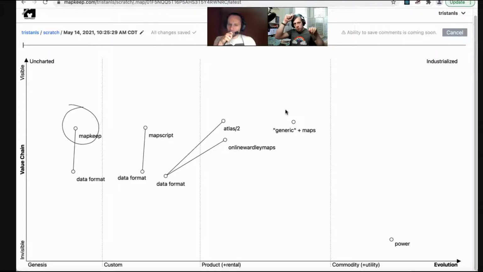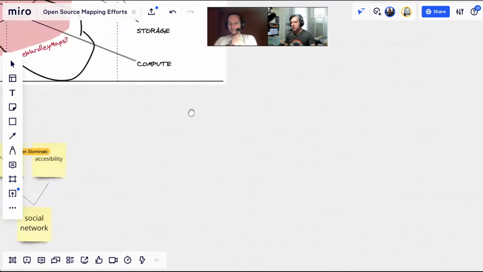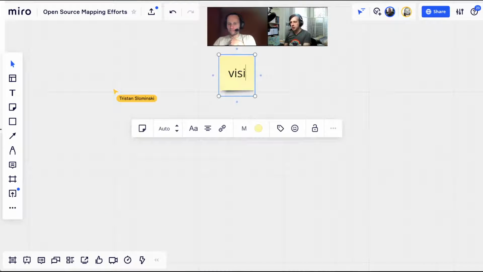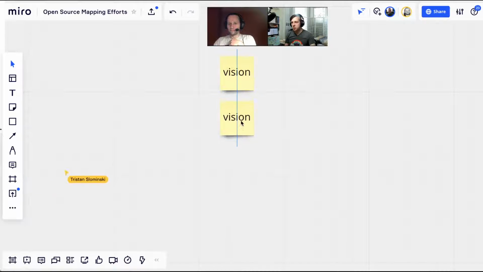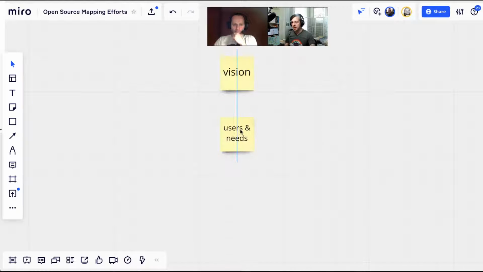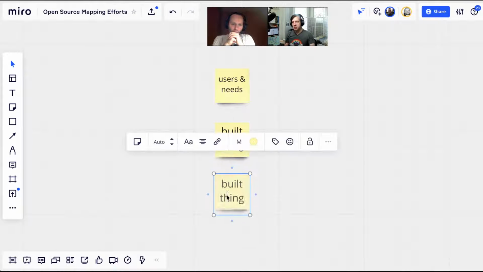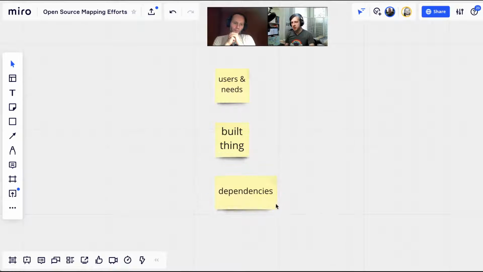in terms of the value chain, what you're telling me right now is you have this vision of the future. You want to have the screen back? Oh yeah, I guess I could draw. Let me see here. So if I'm in Miro, I'm thinking, okay, you've got a vision of the future that you're trying to realize, and in order to do that, you're going to serve certain users and needs. And in order to do that, you're going to build something, a built thing, and it's going to rely on, I guess, dependencies. It's got a bunch of things that it's going to depend on.